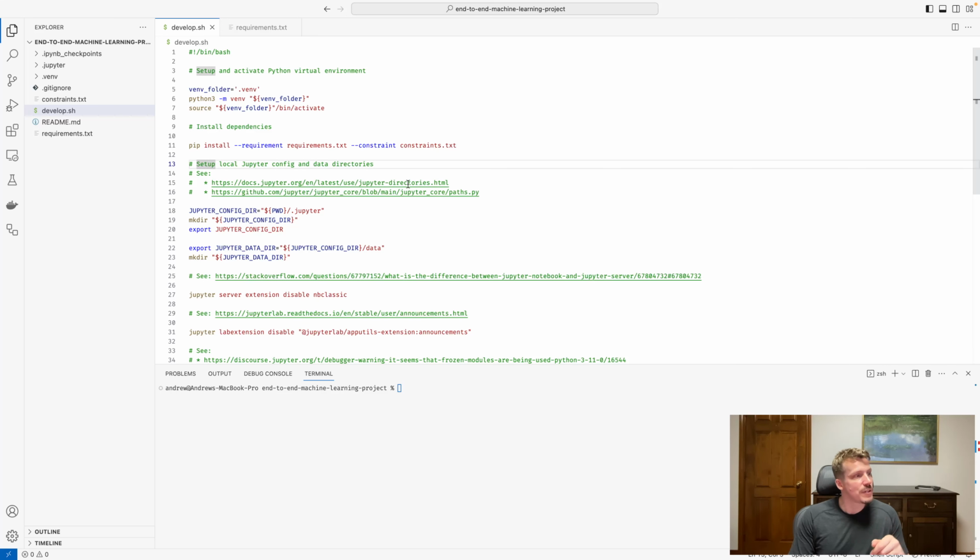So here's some URLs that I documented. This is the official docs on Jupyter directories. This is actually the code where I can see how the directory paths are set up by convention. We'll actually take a look at this because this is interesting to know why I set the data directory to be underneath the config directory. So let's quickly take a look here.